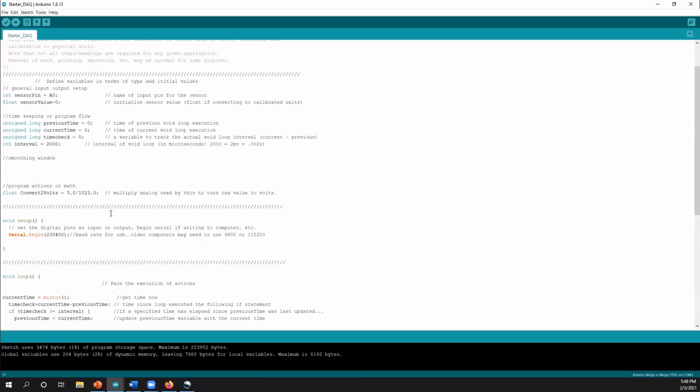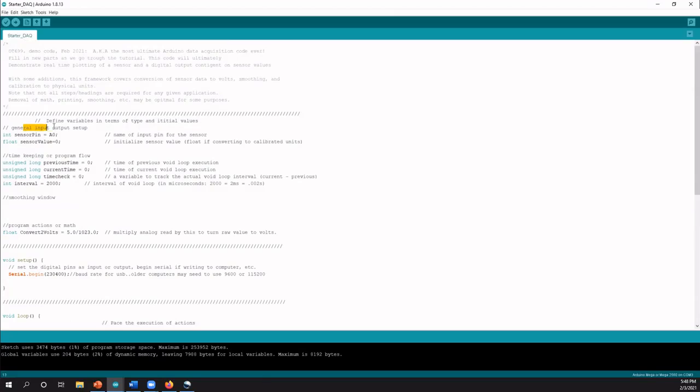If the value of this dial goes under 2 volts, then I'm going to set off the buzzer and the light. The first thing that we would need to do is go up and under the general input and output settings and add a few things. First, we need to make an output pin. So int output pin, I'll make that be pin 13 because that was the built-in that we had used before.